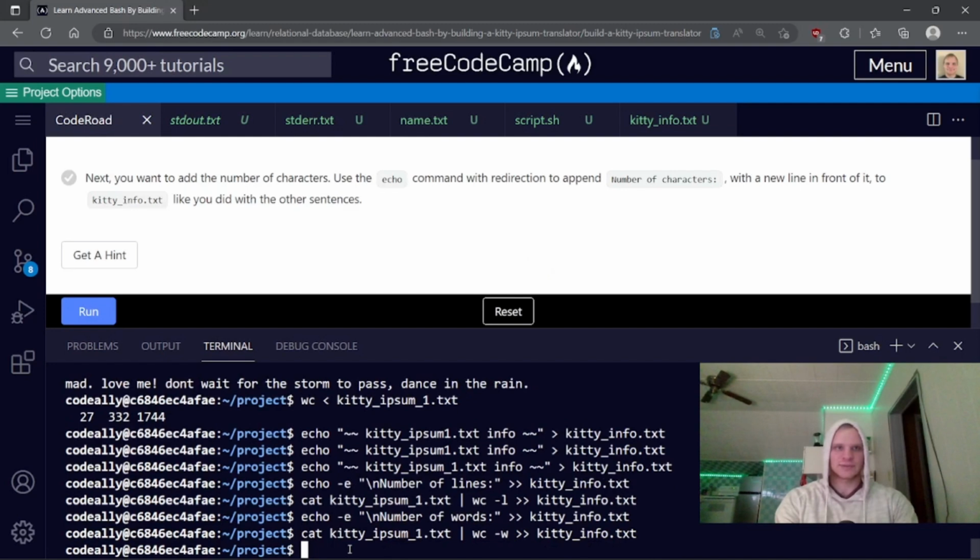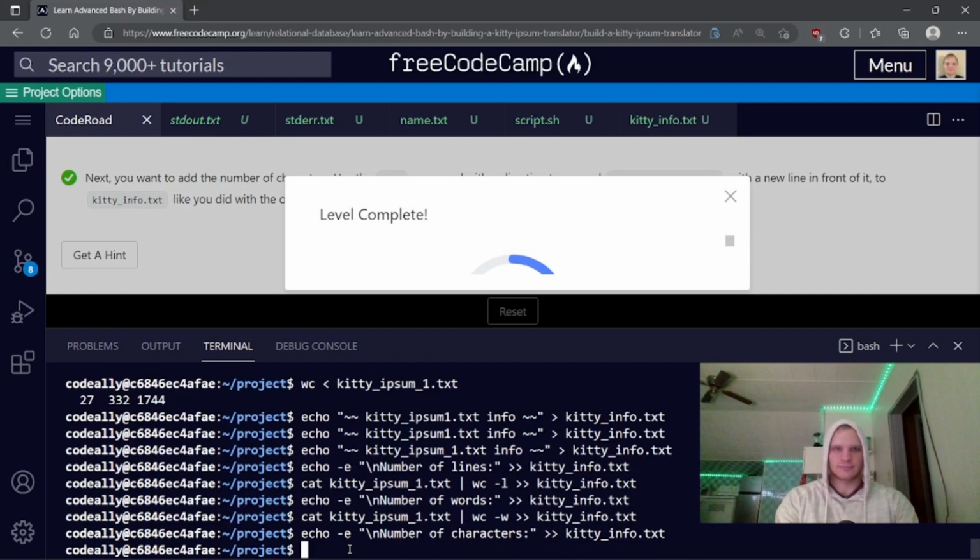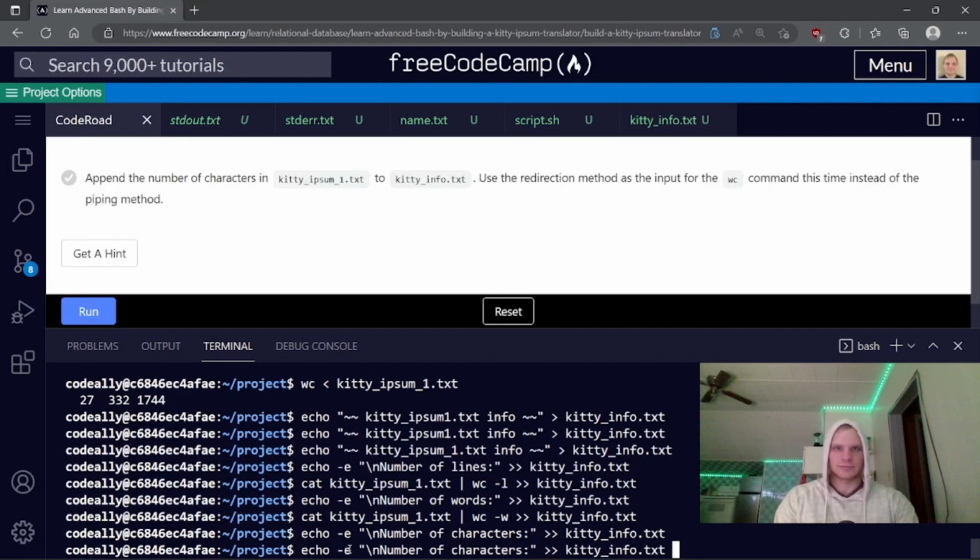Cool. Next, you want to add the number of characters. Use echo for the number of characters. All right, let's go here. Characters. Cool. And then do this again here, I'm guessing. Use the redirection method. This time instead of piping the method, append the number. Oh, they're making us do it a different way. Appending the number of characters.